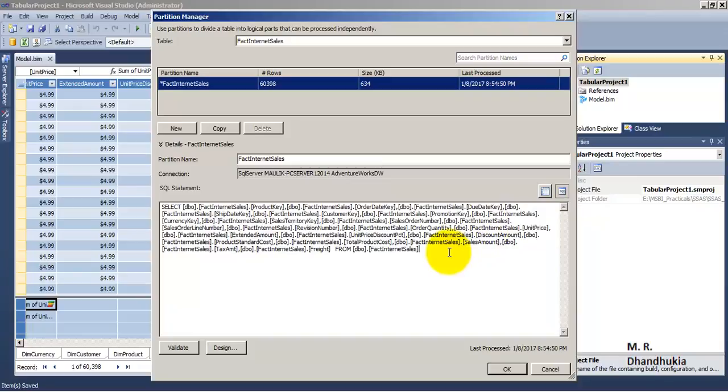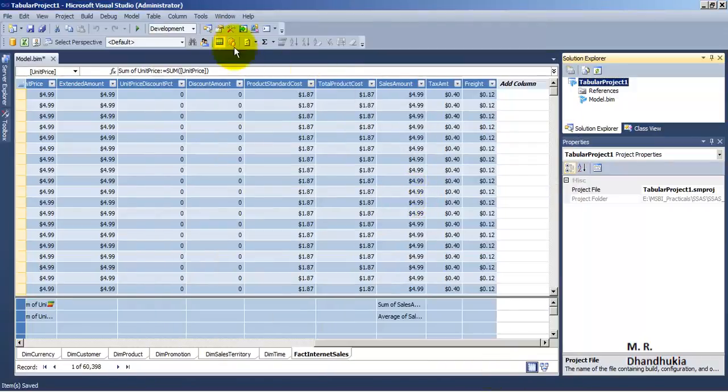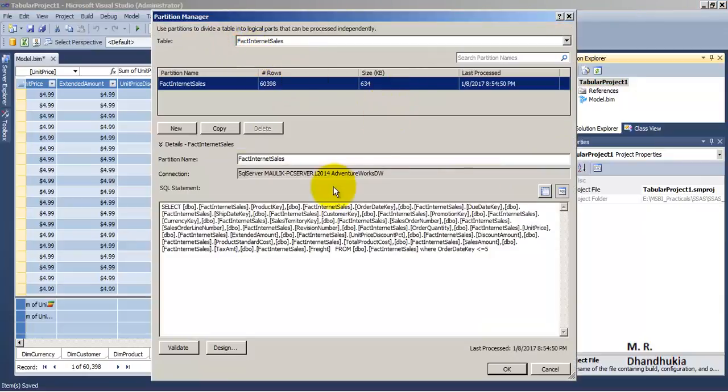Okay, now let us specify a query over here where order date key is less than or equal to 5. So we have selected this particular column. Order date key is less than or equal to 5. So let's click OK and OK. Now let's go to partitions again. So this one partition has been created.